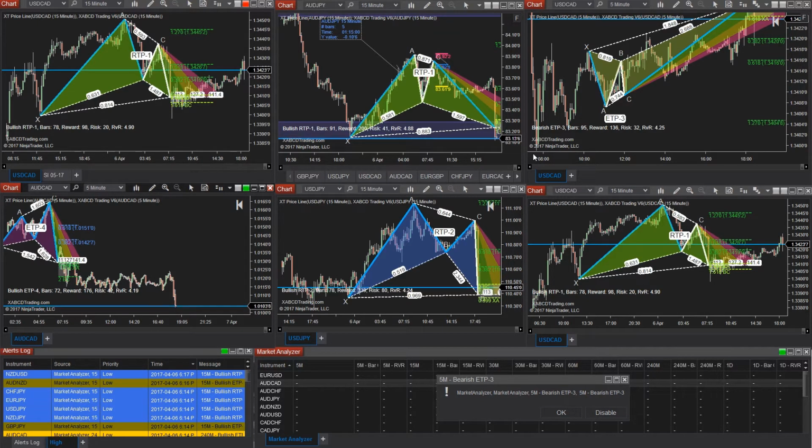So right now you can see there's 6 charts up. I normally don't work like this. I usually have one big chart up, and one of the instruments is linked into the market analyzer. So when you click on the pattern or you click on the market analyzer instrument, it automatically changes the window above so that it shows the pattern.